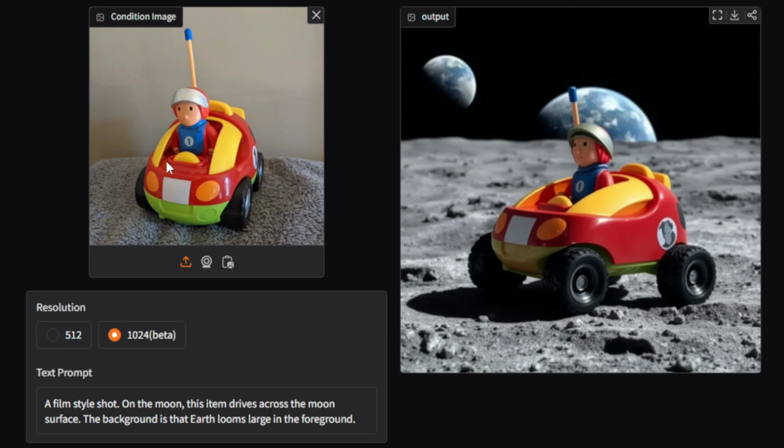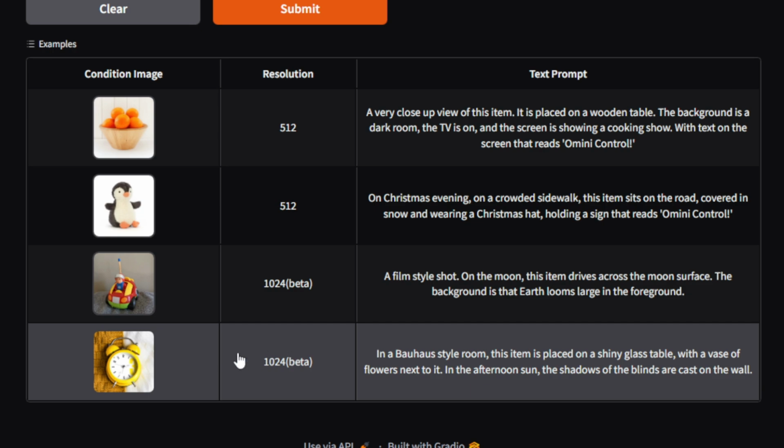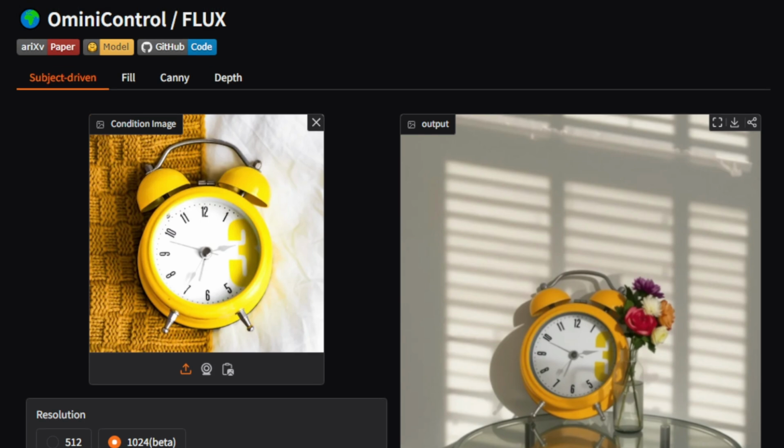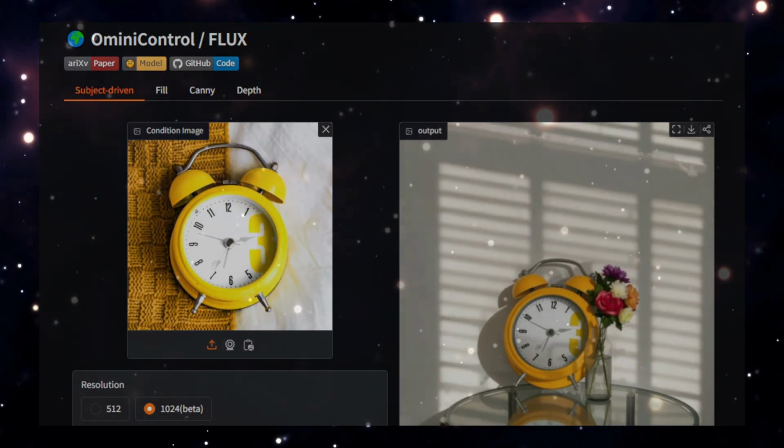It supports a wide range of control signals, making it adaptable to various image generation tasks, and it's designed to be easily integrated into new projects and applications. This means you can spend less time wrestling with the technical details and more time creating stunning visuals.